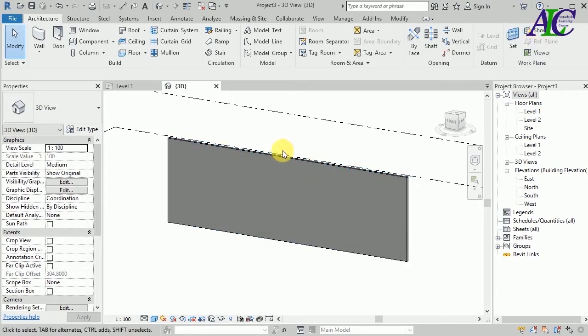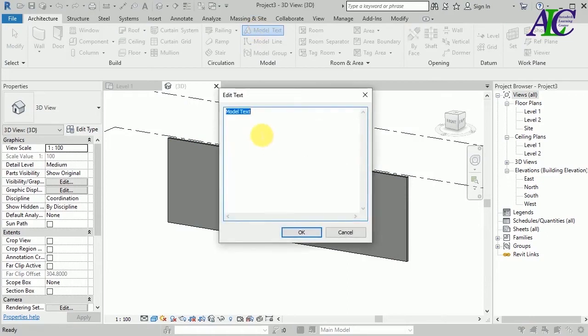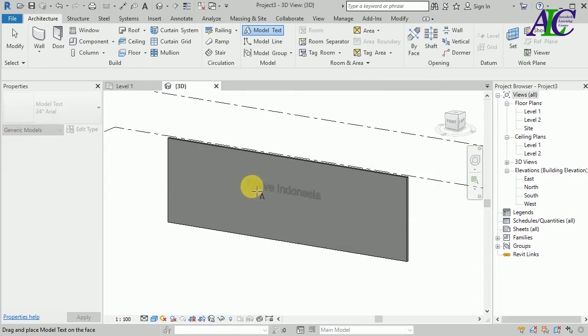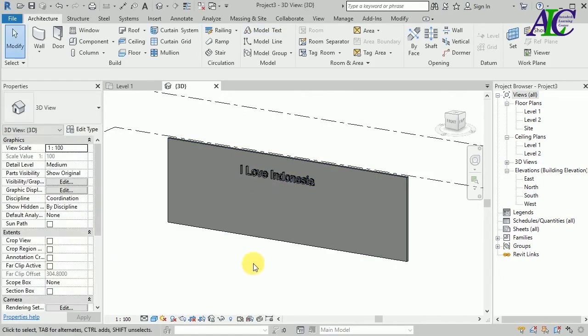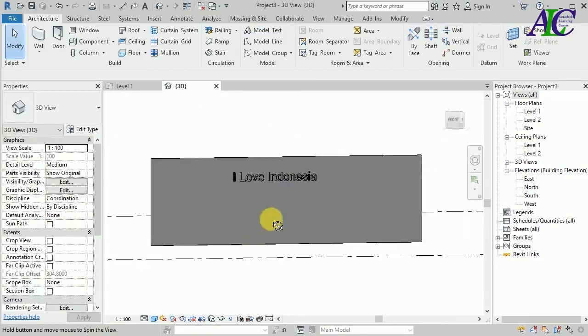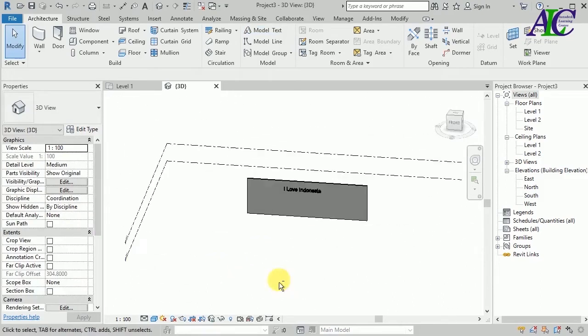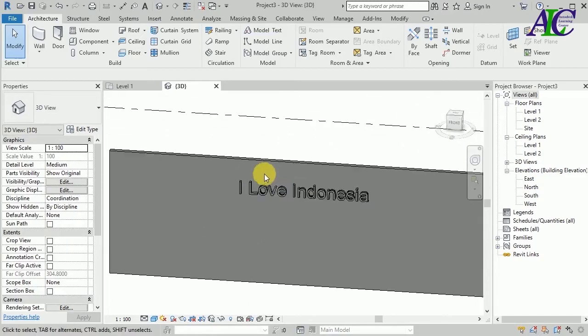click on model text and now type your text in here. What do you want to write on this wall or billboard? Okay, I'm going to type I love Indonesia, because I live in Indonesia, so I love this country. So now you write your text in here.